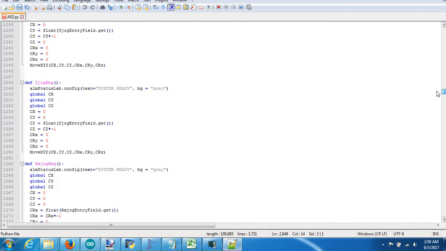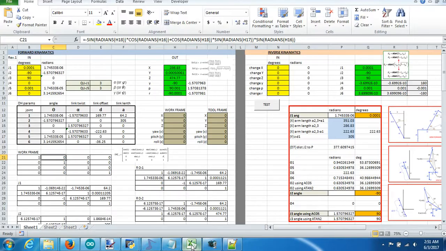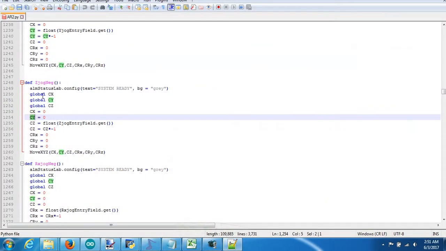So if we come up and find the buttons for jogging, let's say jog Z negative, it's basically going to set CX to 0, CY to 0, and then CZ, it's going to find the value from that field on the screen. Since we're in negative, it'll multiply it by -1, and then it's going to call this program called move XYZ, and pass in all those variables that we just set. That change of CX, CY, CZ would be just the same as if we change one of these change variables in here. So that's what those equate to in the Python program.